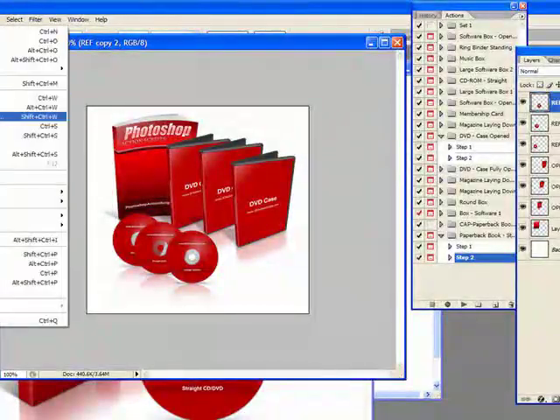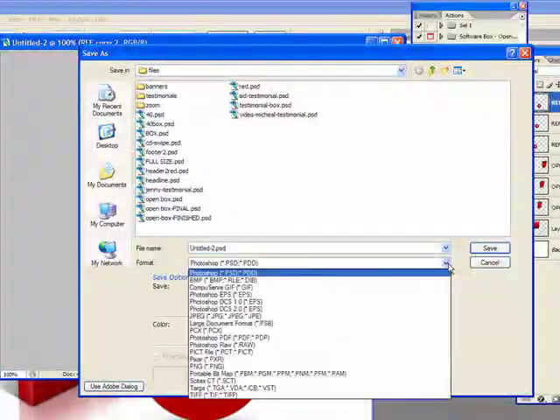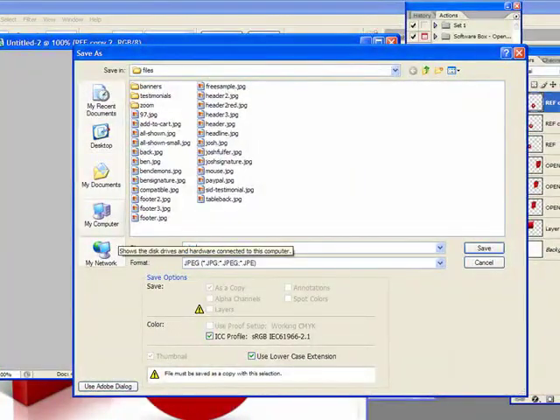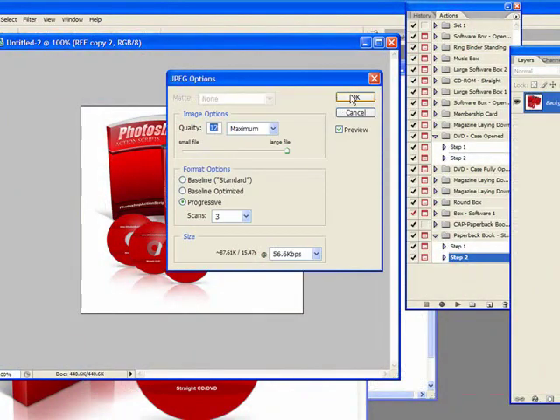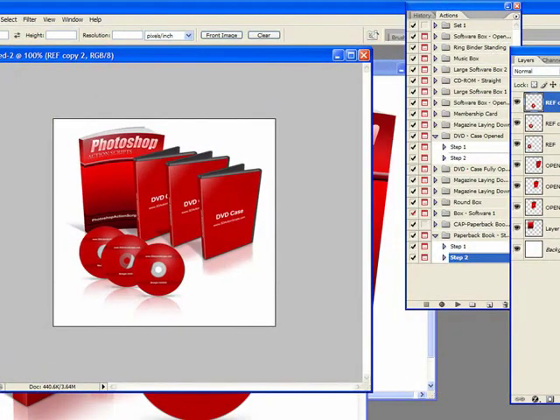So I'm going to go to File, Save As, and save it as whatever you want. Say you want a JPEG. Just click JPEG, call it what you want. I'll call this Mike Sample.jpg. Hit Save. Okay. And you're done. That's one simple way to make a product bundle.